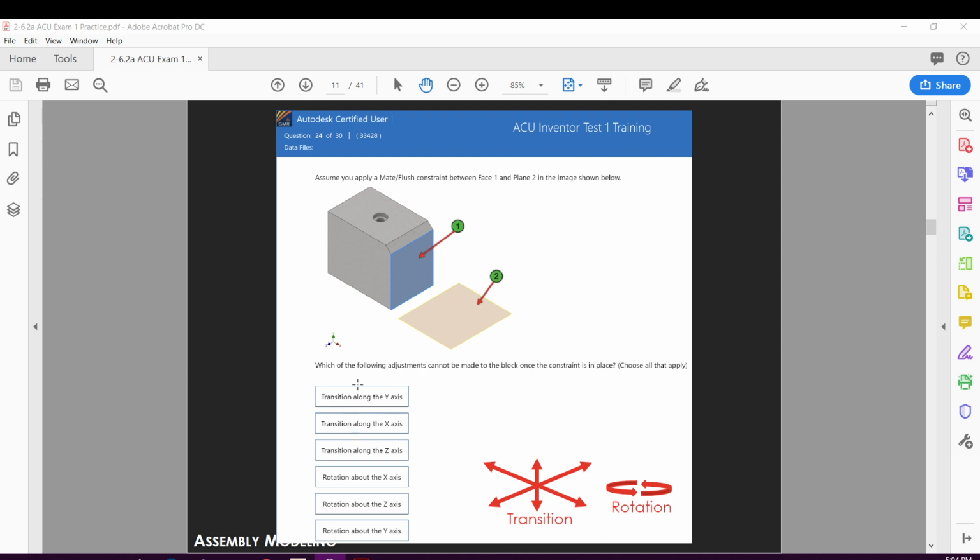Transition along the x-axis, left and right. Can we move left and right? Yes, we can. Transition along the z-axis. Can we move front and back? Yes. So the only thing that we can't do is once we stick this to this, we can't move it up and down. Like that object is stuck to the plane.